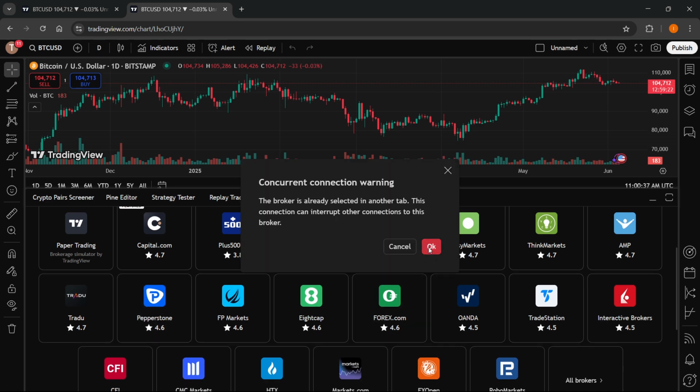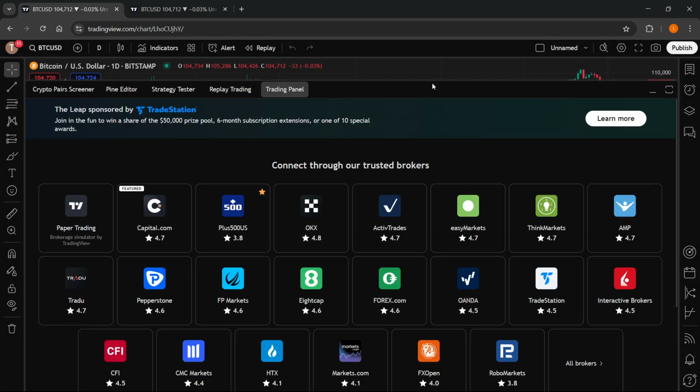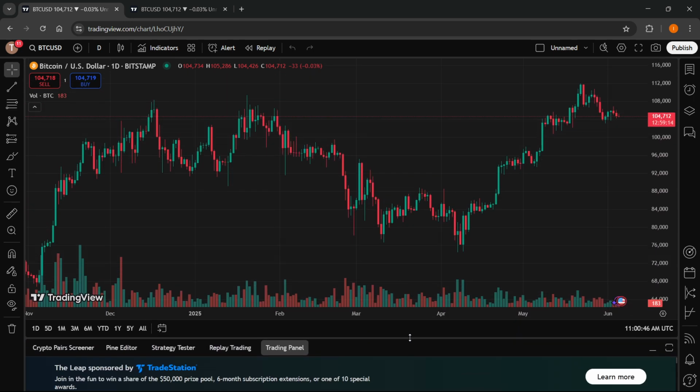But as you can see, it says it's connected in another tab. So I'm going to go over here. And yes, there we go. We're now connected. Once you're actually connected inside TradingView and you've successfully connected to whatever broker you had over here, you can then simply go ahead and start placing your trades. After you do this, you can, of course, just place trades directly through TradingView over here. And then you can also copy trades to other accounts.